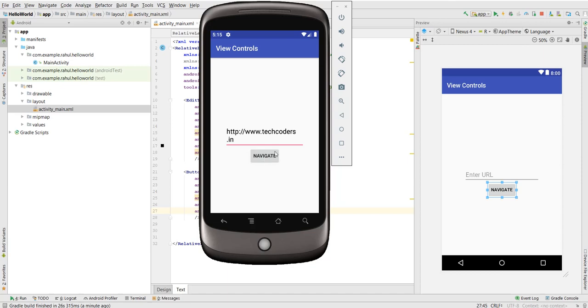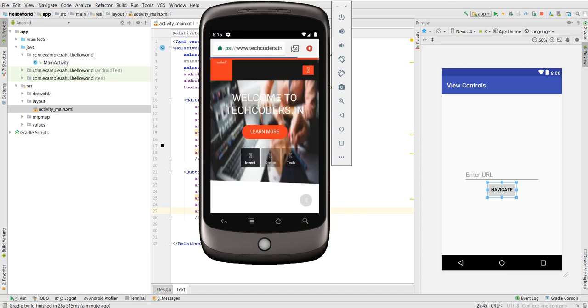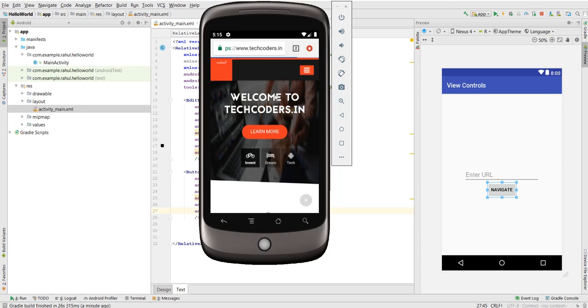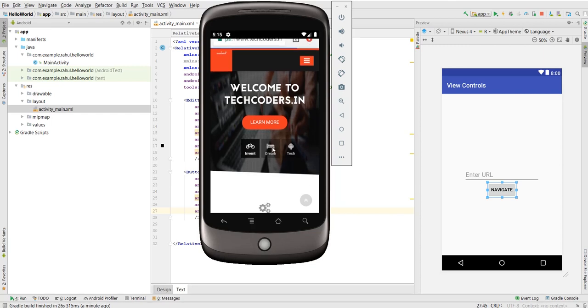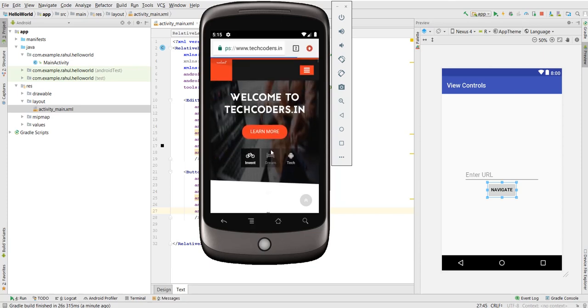So when I click on this navigate, you can see the other component, that is Chrome, is receiving the data which I have sent, that is URL address, and it's opening that particular website. So this is the purpose of implicit intent.